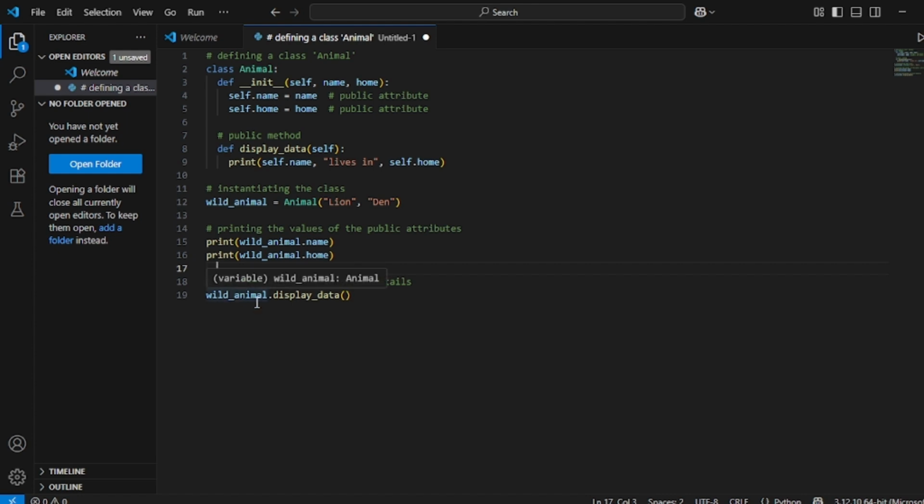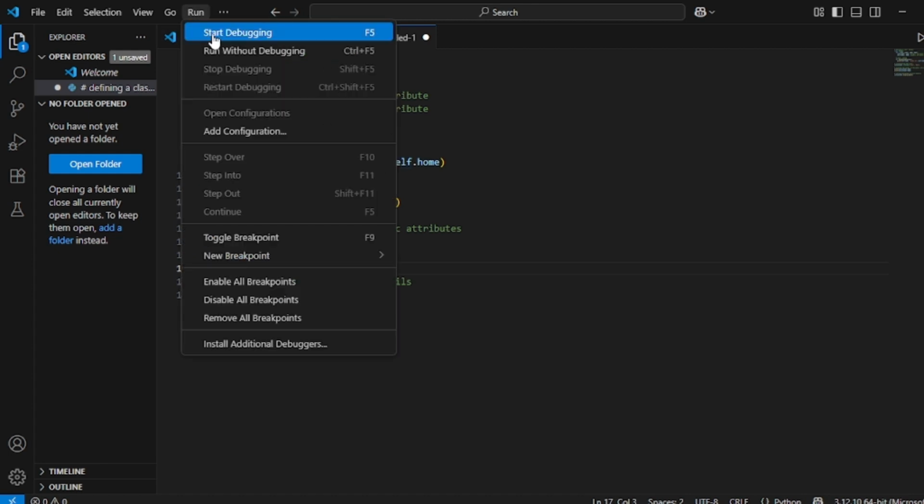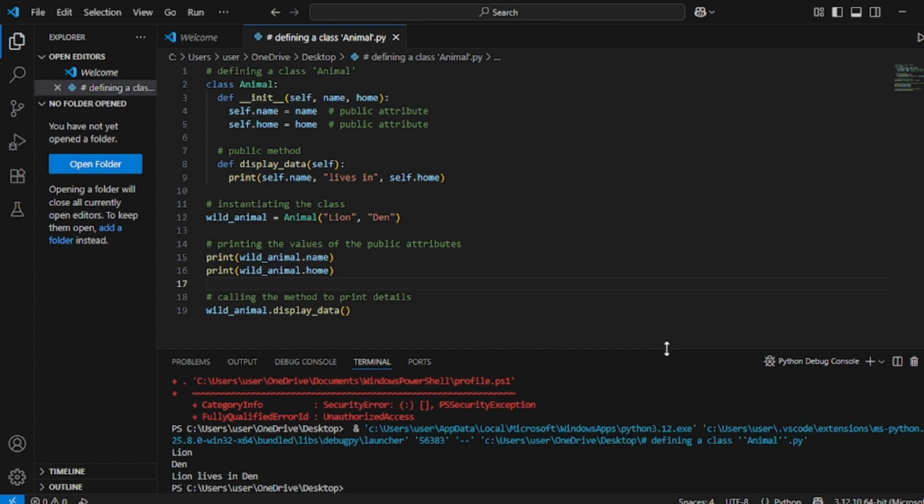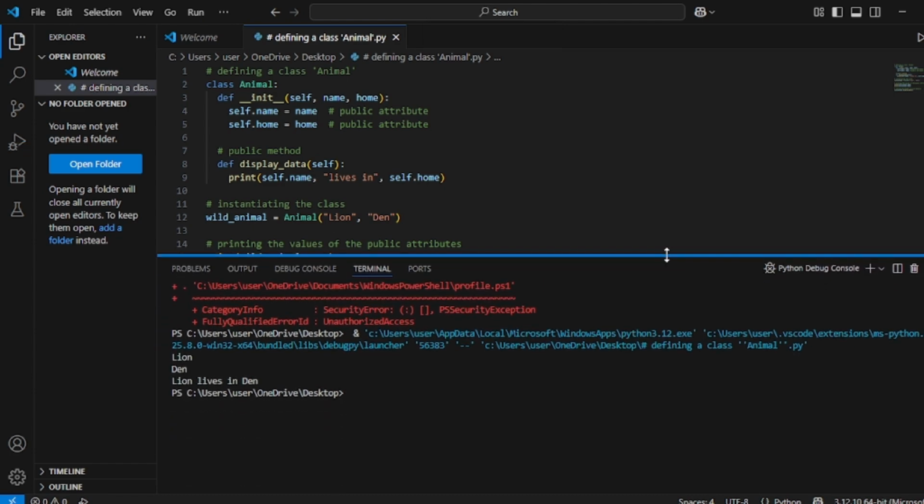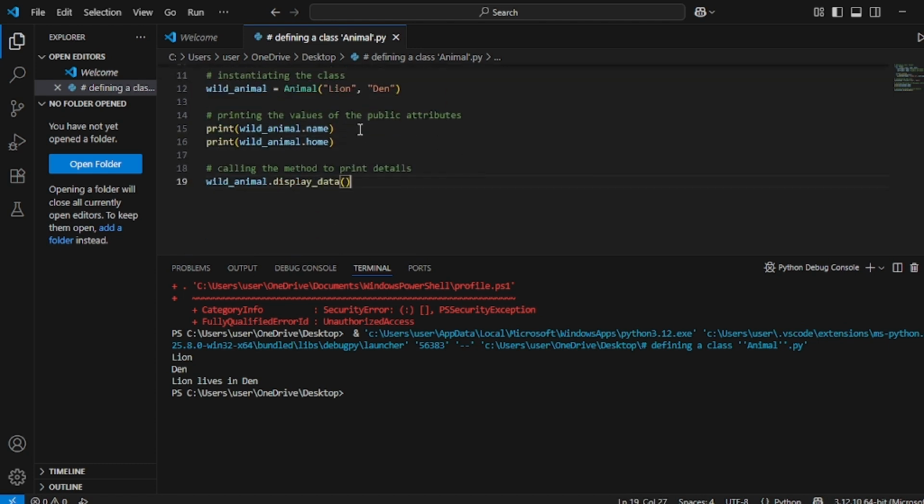Here we are calling the display data method, and this method should print self.name lives in self.home, that means lion lives in den. Let's run this program. So here you can see, first, from the print statements, we have printed the name as lion and home as den, and through this object name dot method name we have printed lion lives in den.